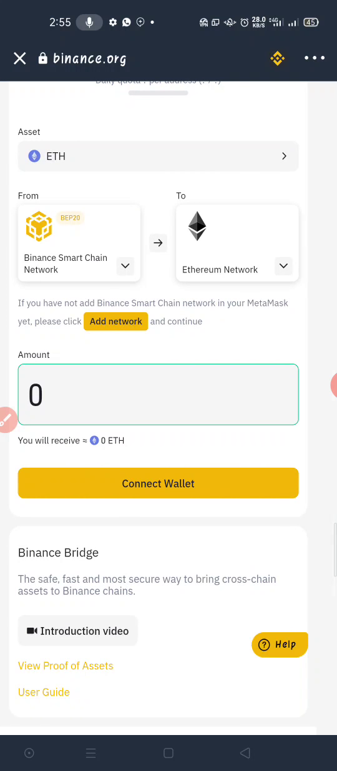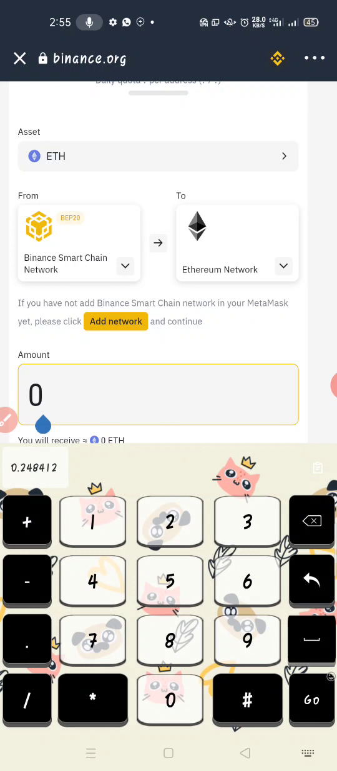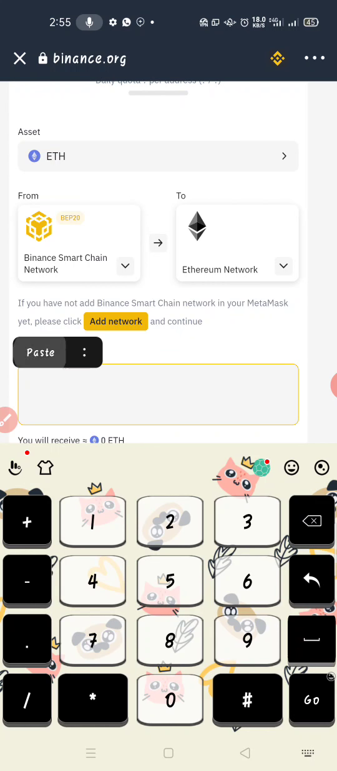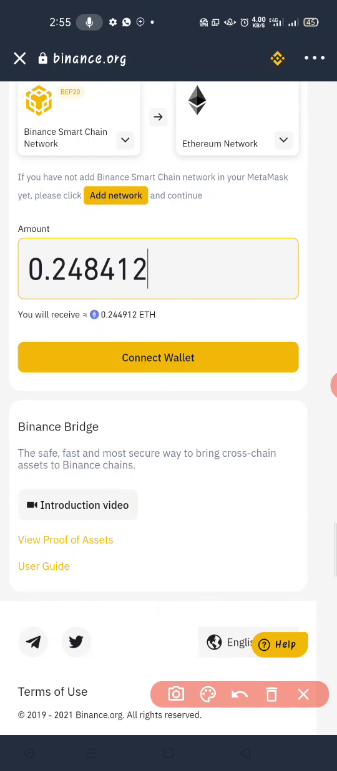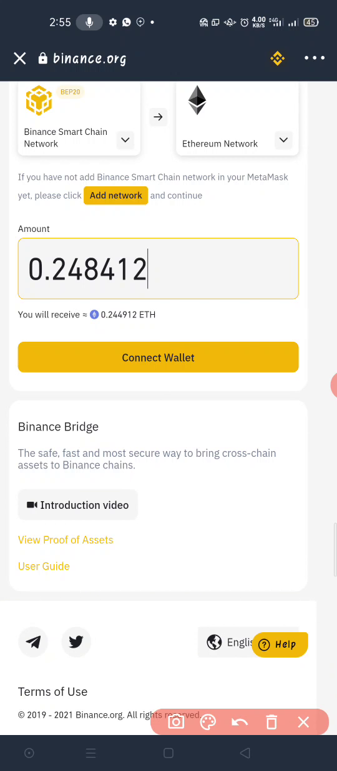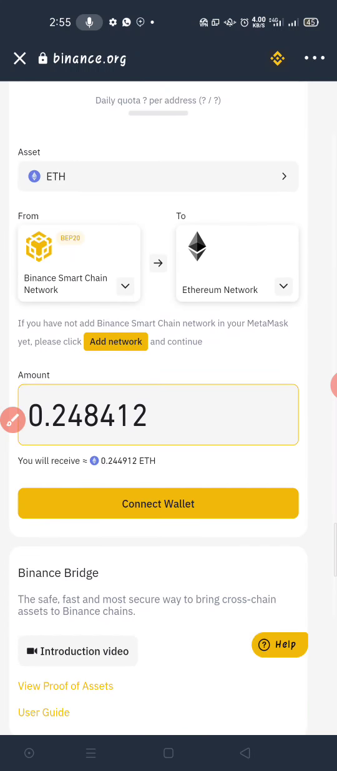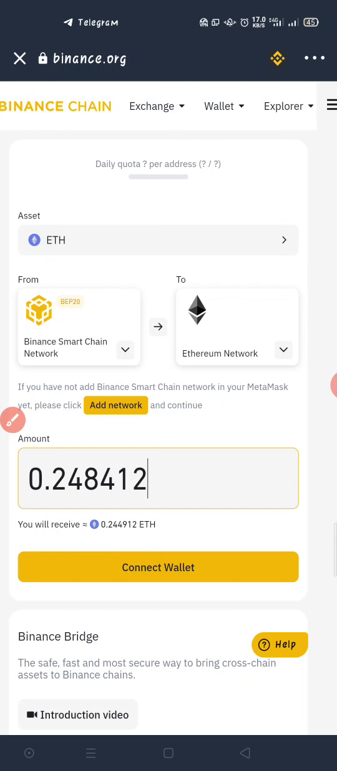All right, so they will ask me for the amount of Ethereum. I'll put the amount here. Okay, so they will tell you the value you will receive. You can see I want to collect 0.2484. So they said the value I will get is 0.244. It doesn't look bad. So the next thing I will do is click on connect.